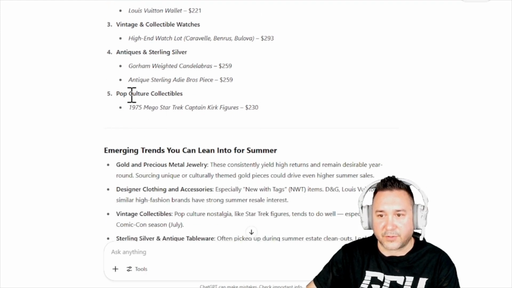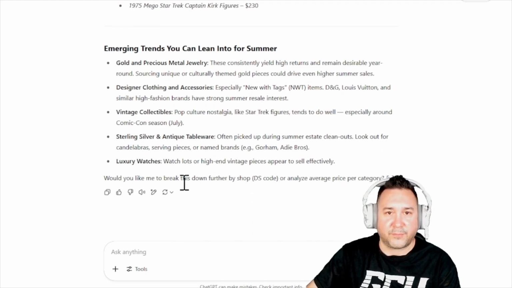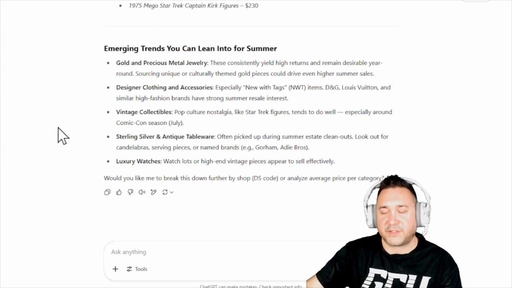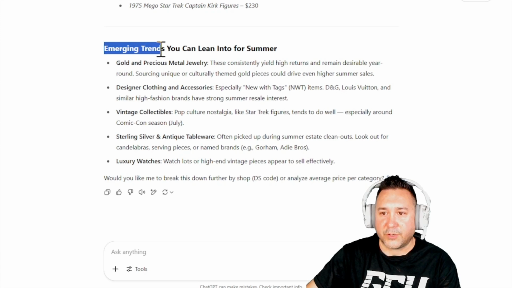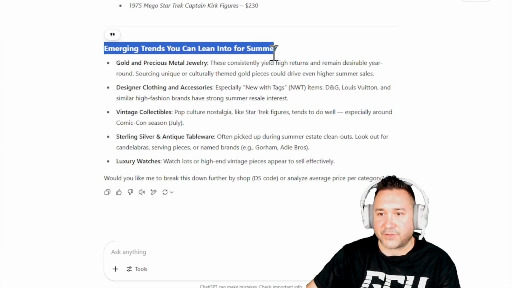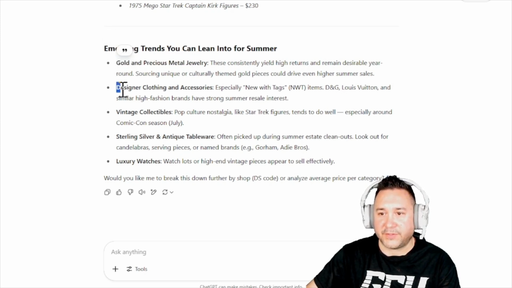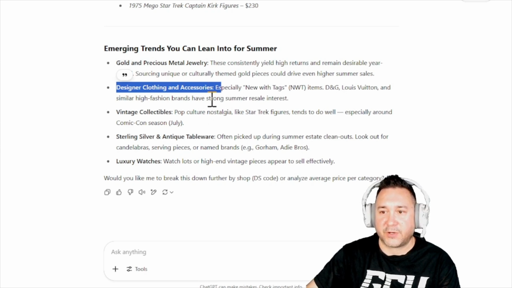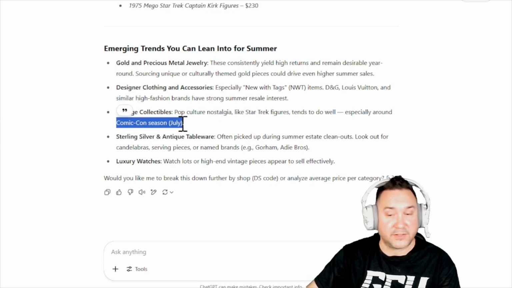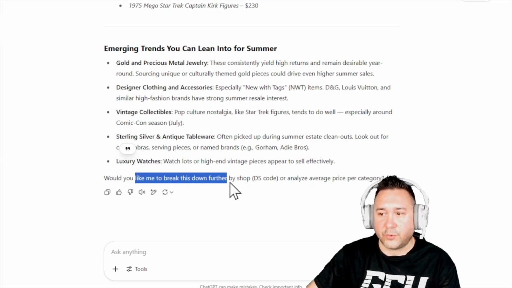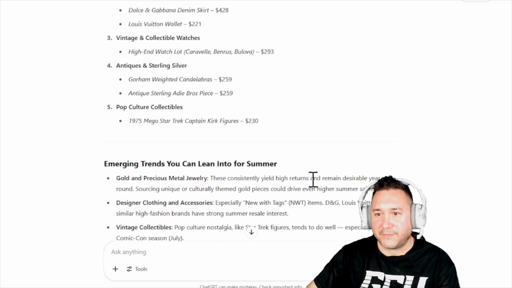We had some Star Trek items. The prompt we asked was about whether it spotted any trends that we can possibly focus on during the summer. It said emerging trends you can lean into for summer: gold and precious metal, designer clothes, vintage collectibles, and pop culture stuff like Star Trek. Comic-Con season is in July, something to possibly focus on. Also luxury watches, and it will break down other things if you ask it to.